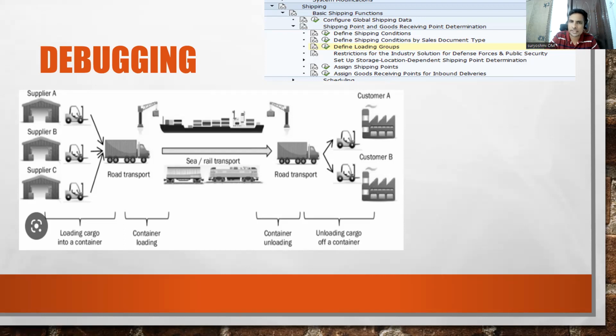So why do I require a loading point? It is exactly like a subdivision of your shipping point. It is the place of departure, and if you are sending the goods, you need this loading group. What kind of loading group am I using to do the loading and unloading actually? So let's try to understand this in SAP.